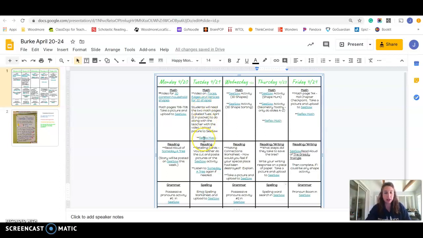If you see on the calendar, there's also a reflex math activity. You don't have to do it today. It's just a suggestion. You can do it tomorrow if you wanted.